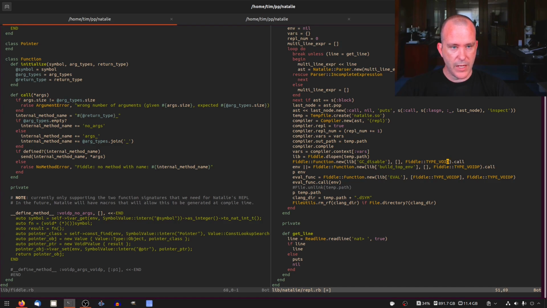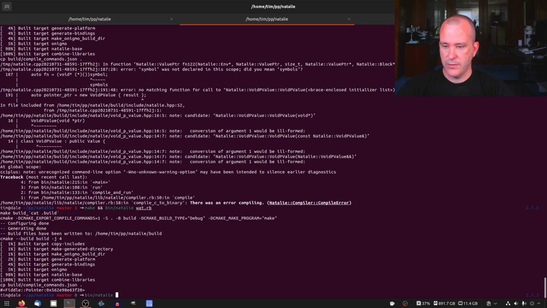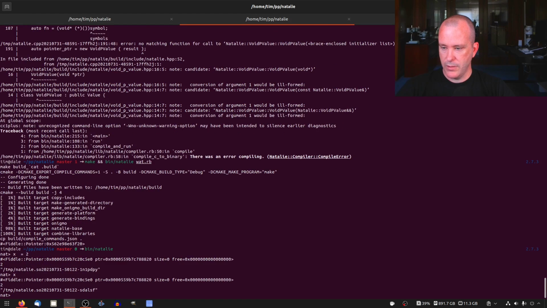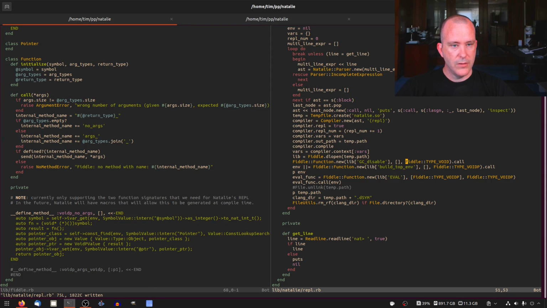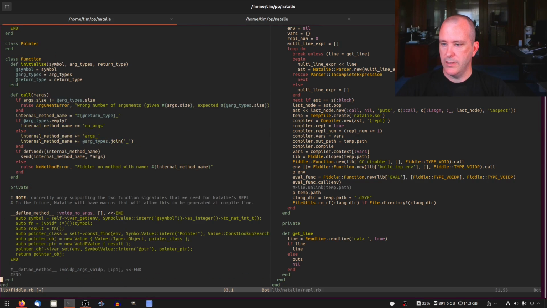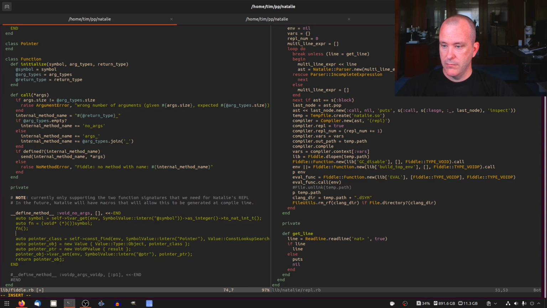But this should actually be type void. Let's just make sure that works. Seems to work. So probably should go ahead and make one of those as well. Yeah, let's do it right. So void. This is going to be void no args, and it's going to return nothing. Oh, look at that. So it'll return nil, I guess.